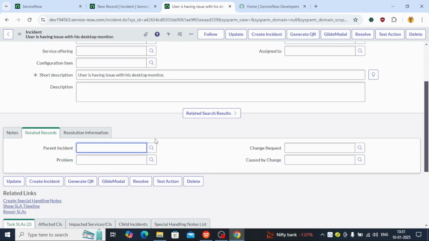A problem is when an issue is reoccurring again and again. Let's suppose my laptop went down, my operating system crashed today, and I went to the IT team, and they fixed the issue. The next day, I got the same issue again. If the same issue occurs again and again, that becomes a problem, and it requires a permanent solution or a fix.